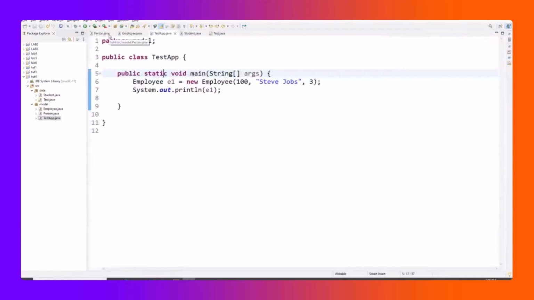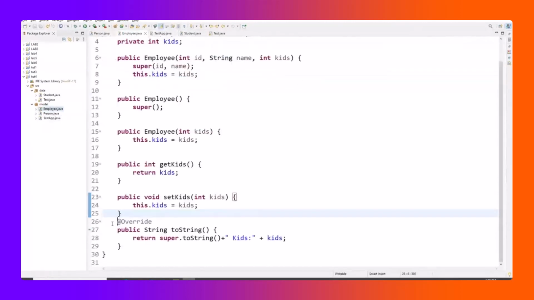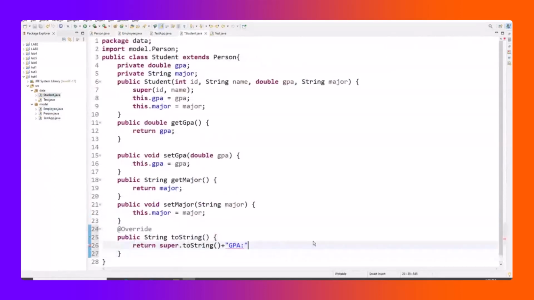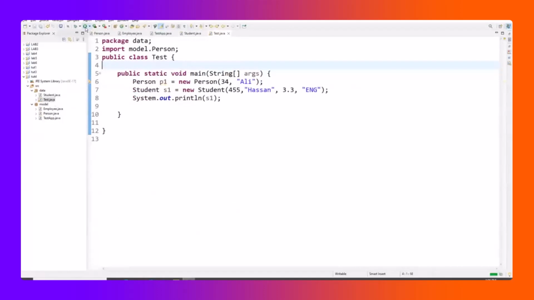Did you see the word I said? Now for Student, kids will be what? this dot what? Plus what? Major, right? Correct? Major, and a plus this dot get major. Did it work with you now? Do you see how we overrode it? And now if it's a student, what will be printed?